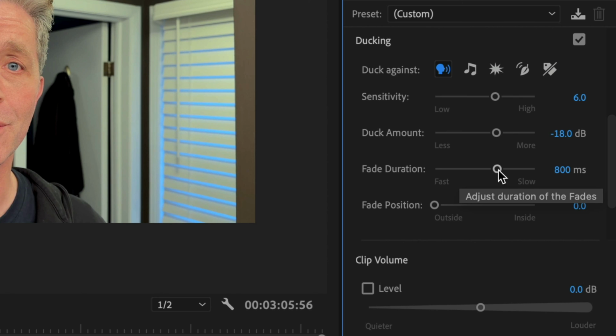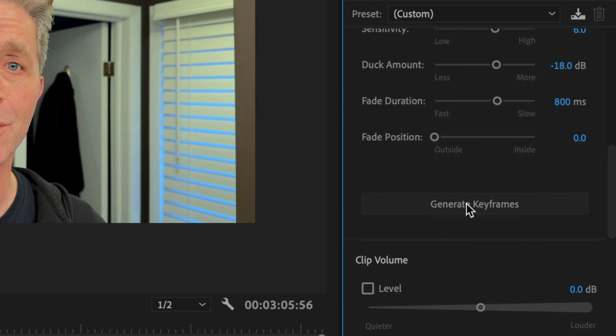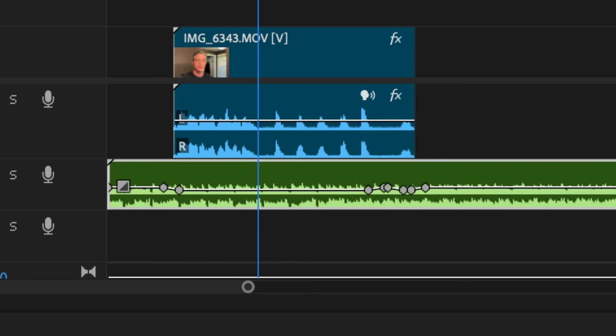The fade duration is the speed that the ducking will occur. 800 milliseconds works out nicely most of the time, but sometimes I like to go a little higher. With that selected, I can hit Generate Keyframes. And just like that, the ducking is done. Let's have a listen.